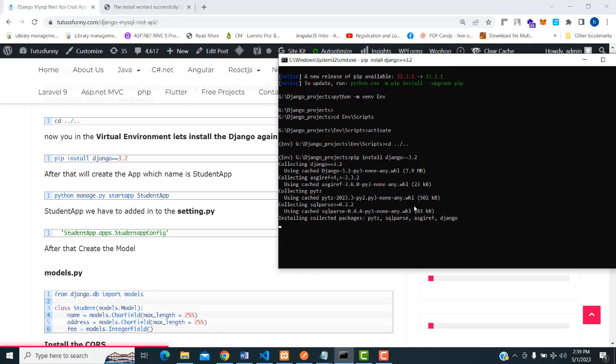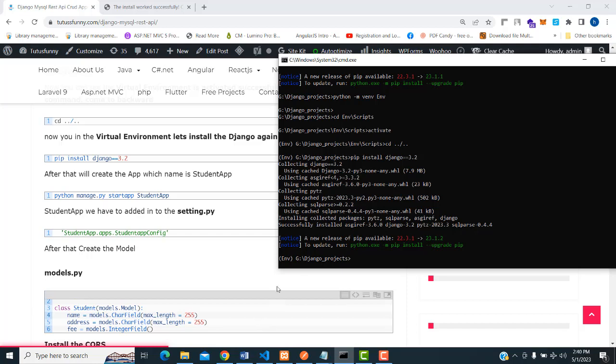Now you can see your Django is installing in the virtual environment. Okay, this is how we have to do the project. This is the structure. You have to wait until all the packages get installed successfully. After that, we have to create the app. Now I'm going to create the app. My Django project is created successfully.